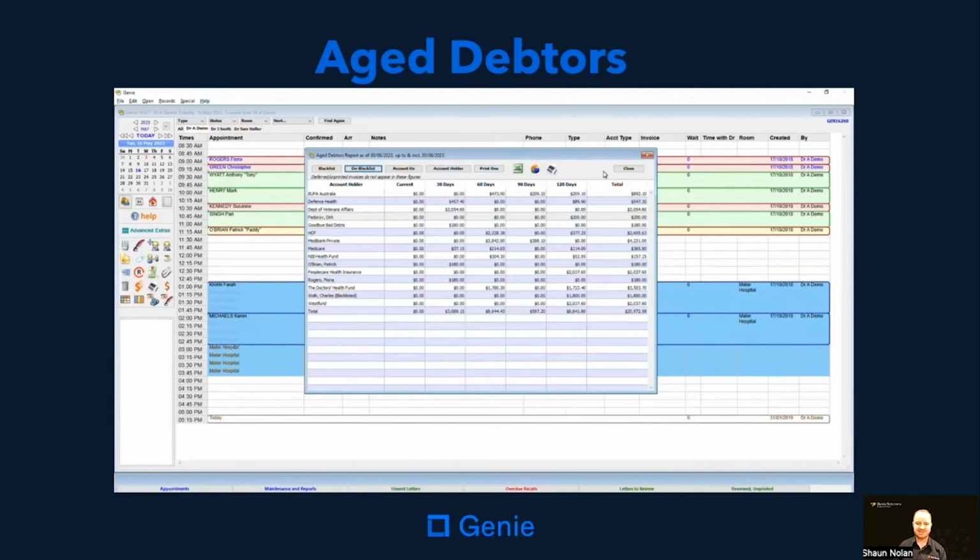Remember, the Aged Debtors Report is great to report on your debt, especially with time periods. Your unpaid invoices report is used to manage your debt.